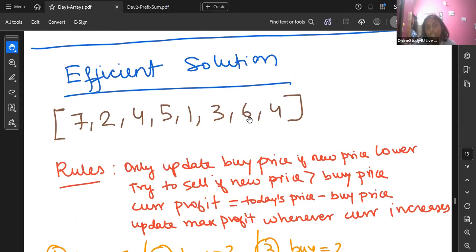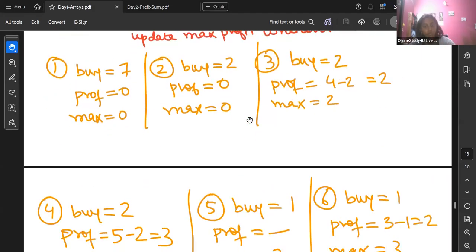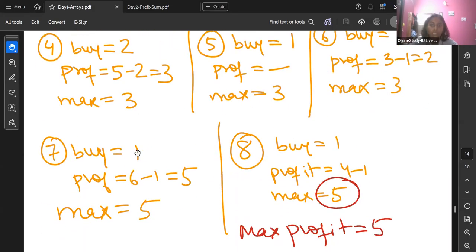What is the next variable? 6. 6 and 4 are the next two. Okay, I'm not scrolling again. 6 is greater than 1, so I will not update my buy price. I'll buy at 1 only, but then sell it because 6 is greater than 1. 6 minus 1 gives me 5 as the current profit. Maximum was 3, so I will update it. My max is now 5.